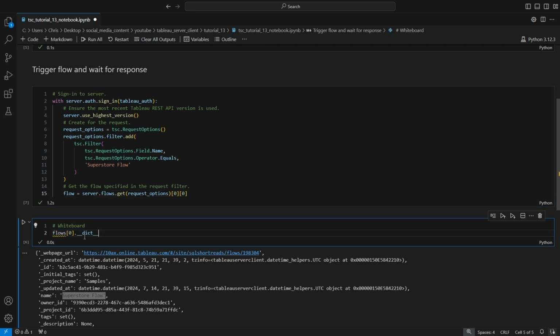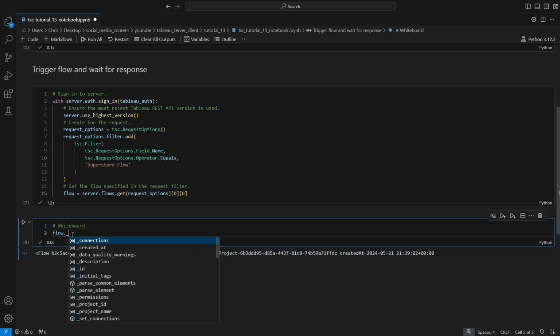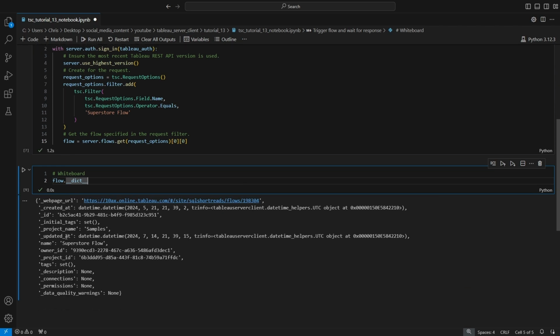Okay, so let's go ahead and look at flow. And this is our flow. It's a single flow, the Superstore Flow, and you're going to notice that it looks exactly like what we saw previously. This is the dictionary representation of the attributes maintained for that flow. We see Superstore Flow, and this is going to allow us to say, hey server, run this particular flow. So we have the flow item that we're going to run.